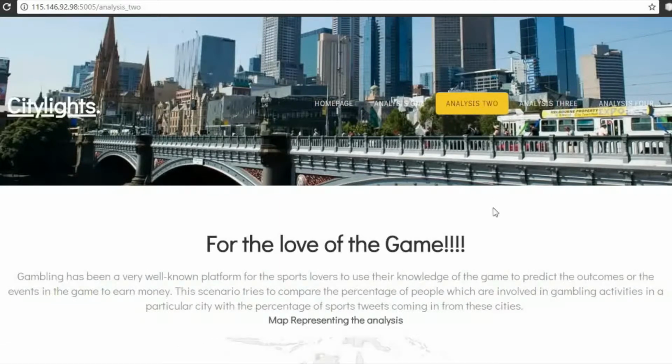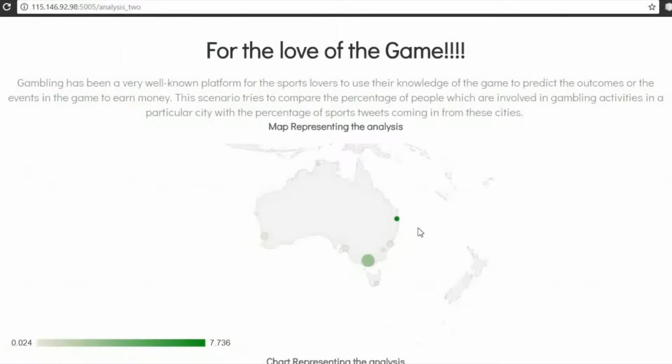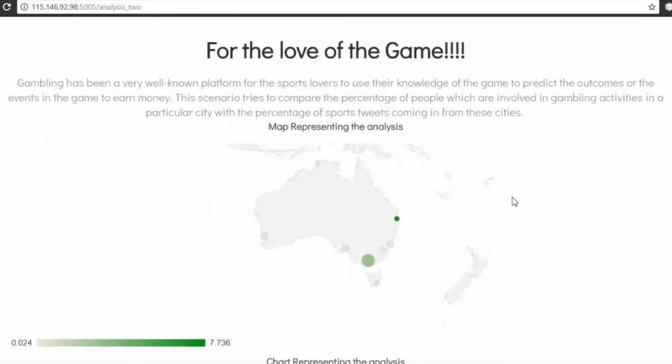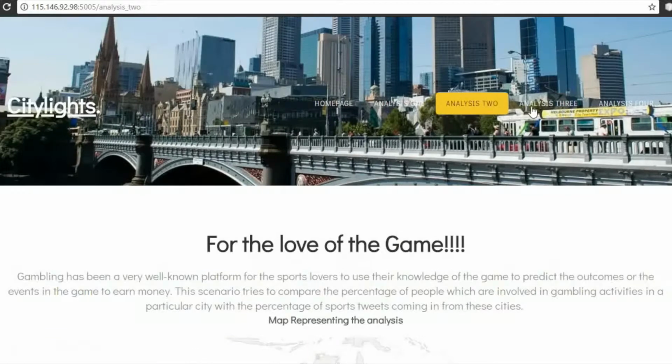Scenario 2. Here we are comparing gambling activities with the percentage of sports tweets in cities. The map and chart clearly show us that the number of sports tweets does not correlate with the number of people involved in gambling. It is not necessary that the people involved in gambling are sport lovers, from the conclusion.